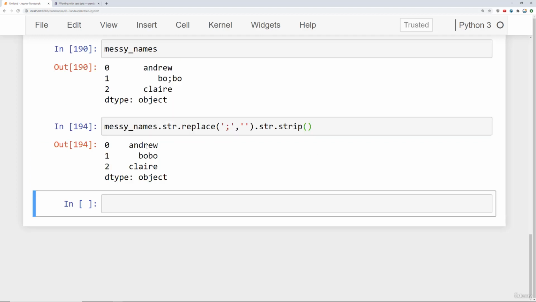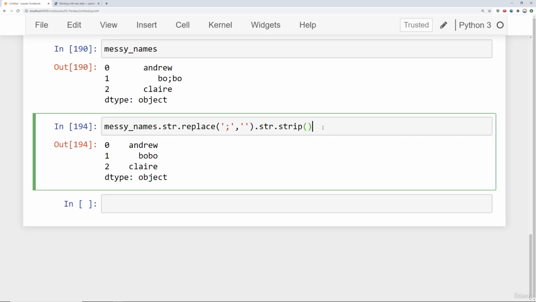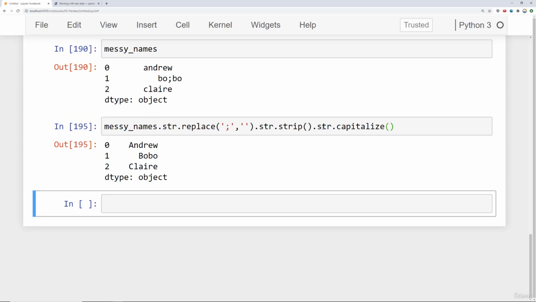So we run that, we have Andrew, Bobo, Claire, and then finally what we can do is capitalize this, which just means uppercase the first letter. So we say .str.capitalize, and now I have my cleaned names.